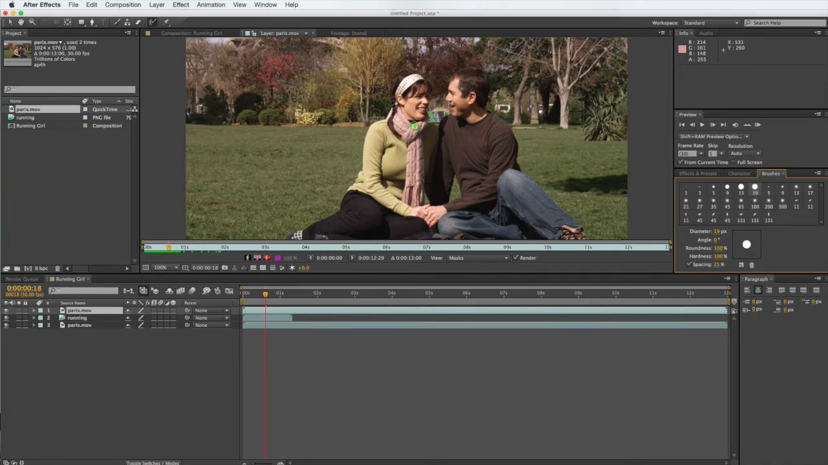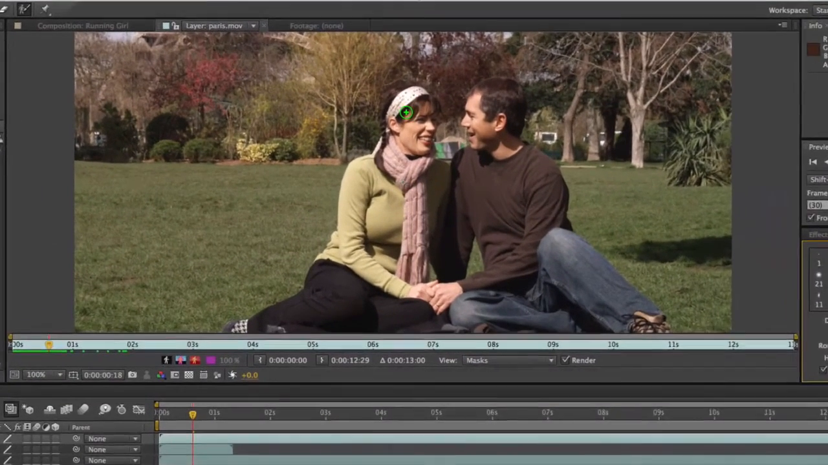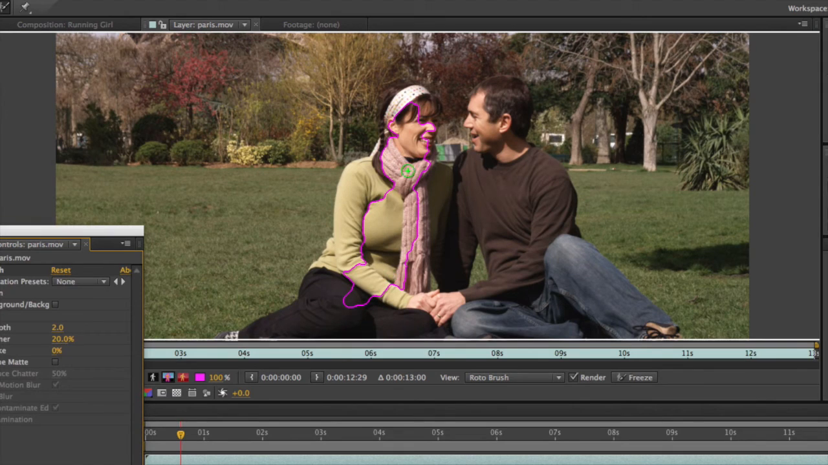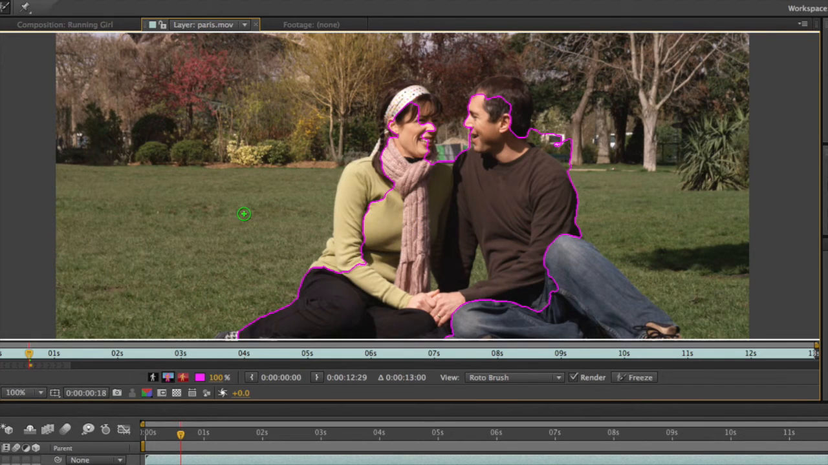We're not going to be too accurate in this case because it's just an example. To select the characters, we're going to click and drag in big strokes over them. And you'll notice that you get a pink line around the characters. They're the bits that are going to be kept in the foreground.